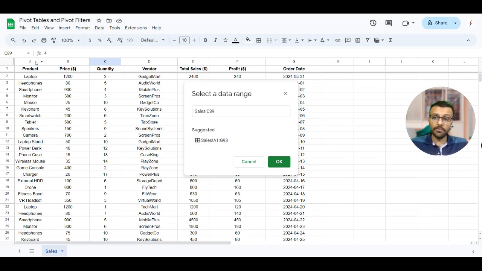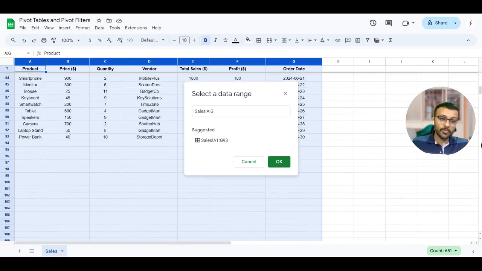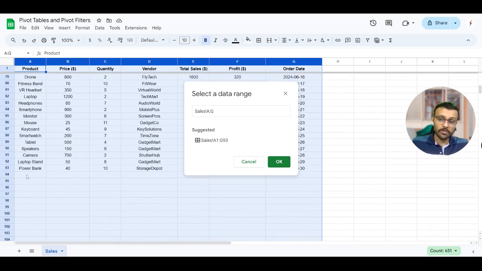I would recommend you to select simply all the columns. Select A and drag B, C, D, E, F, G. Do not select any specific row. Now, what this will do is allow you to select all the future entries that will be made. Otherwise, if you would select just from row 1 to 93, then every time you would have to update it, right? That's not a smart way of doing things. All right, so I will go ahead and select sales A to G.